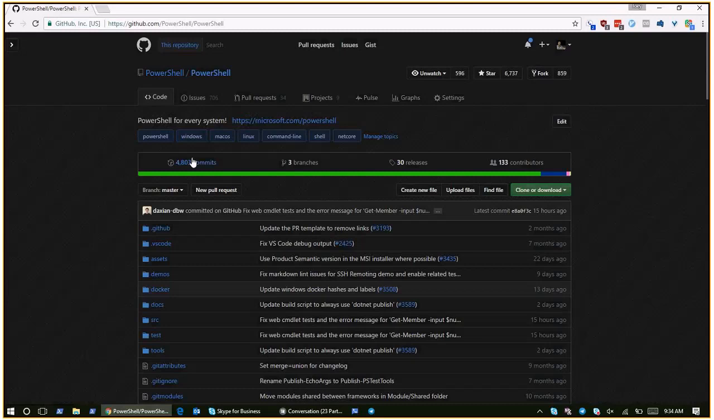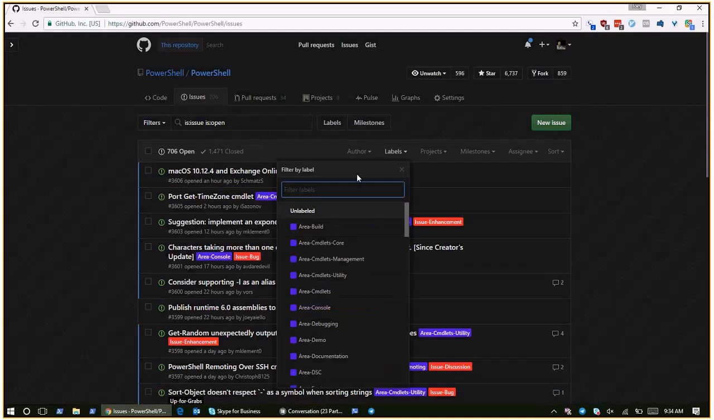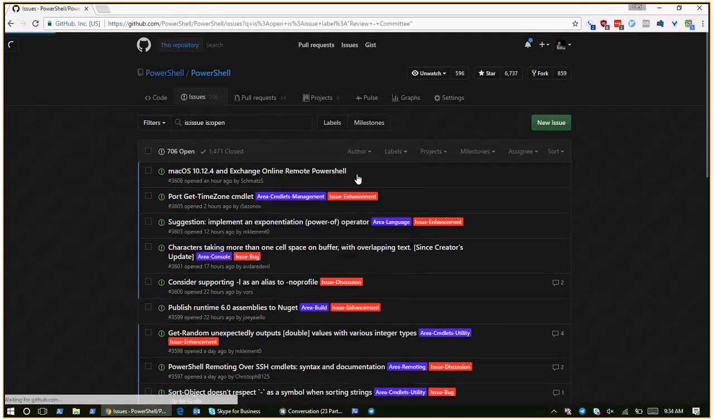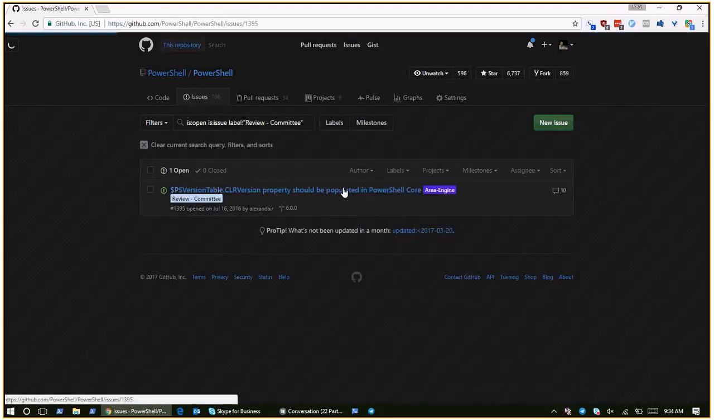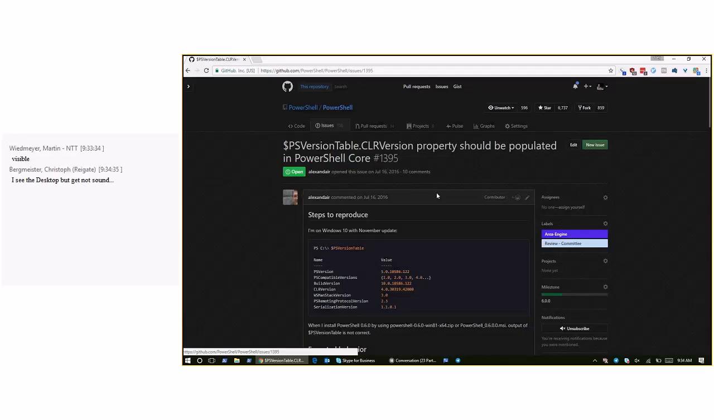I'm going to go ahead and start with all the issues. We left everything marked as committee review yesterday. Just as a reminder, the committee does meet every Wednesday evening Pacific time. So if things are marked committee review or review committee, then don't expect that there's a response until after the next Wednesday.